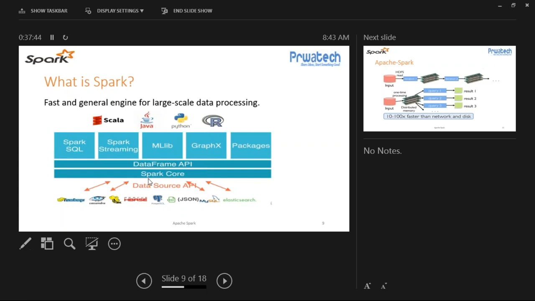And also, when MapReduce reads the data, from where does it read? It reads only from HDFS. Only from HDFS. But when it comes to Spark, it reads from Hadoop HDFS, it can also read from Cassandra, from Hive, and from HBase, which is again a NoSQL database on top of HDFS. It can also read data from a relational database, for example Postgres or Oracle or MySQL, any relational database. And it can also read JSON data and Elasticsearch.